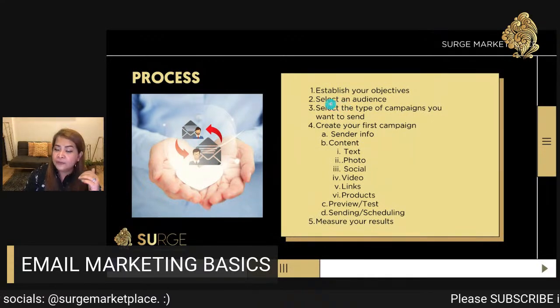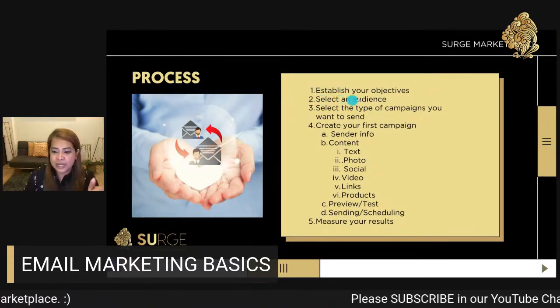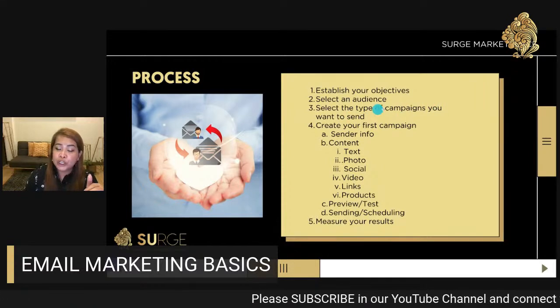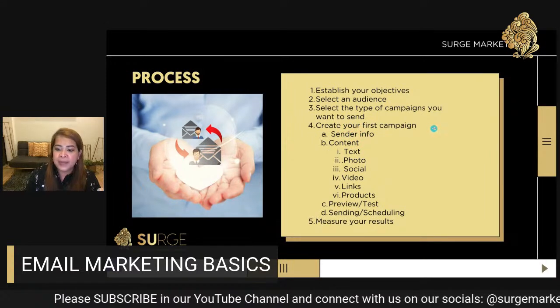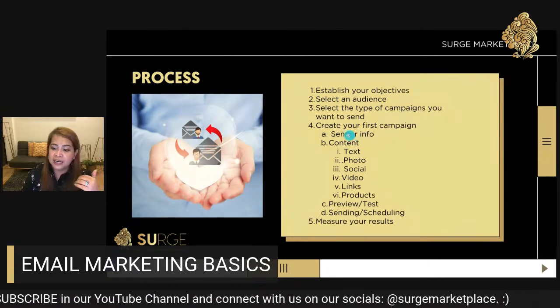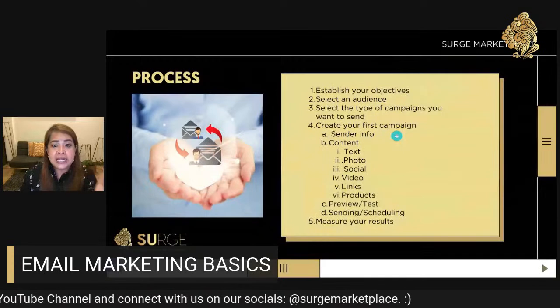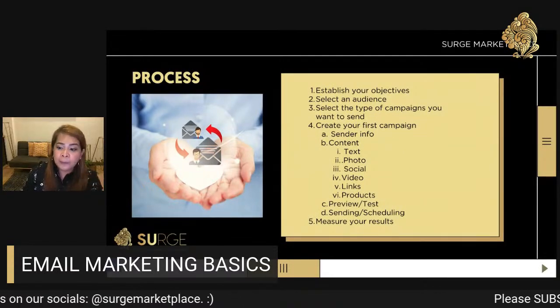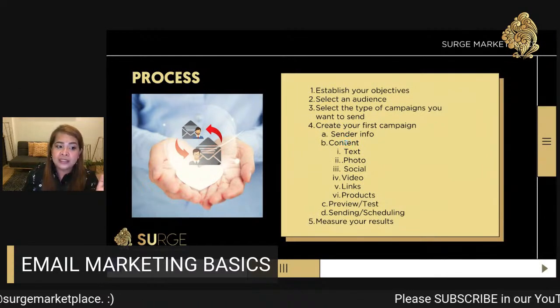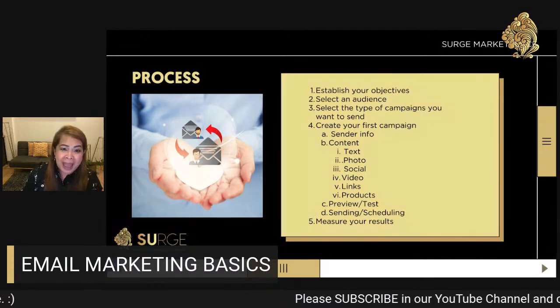So again, you identify the objectives first, then select an audience, and then select a campaign. This is where you can have templates. And for that email or that campaign, you need to have sender information. That's very important. It needs to be legit. It needs to be a real email. If you have a company email, that's very important, or else you might be ranked as spam, okay?